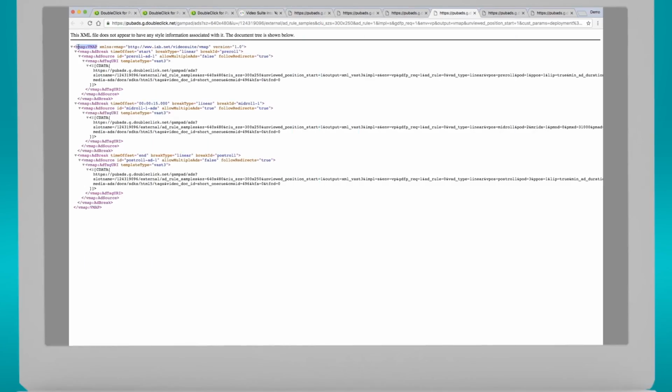Here you can see that there is a VMAP XML tag up at the top. It doesn't say VAST, it says VMAP. And you can see that there are three ad breaks, and they all have a name. You see here the ad source ID, in this case, is for a pre-roll ad. In this case, it's for a mid-roll ad. In this case, it's for a post-roll ad.